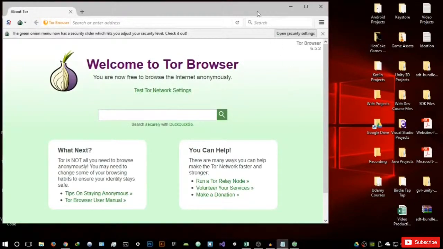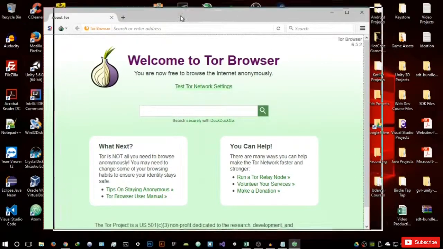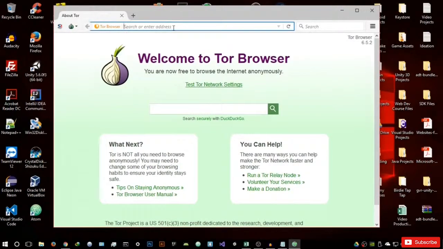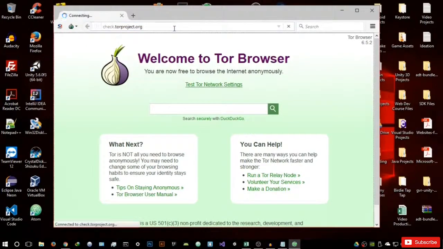Alright, so as you can see, it's opened the Tor browser window right here, and it's saying that we can adjust our security level. I'll be getting into this in future videos. We don't need that right now. What we need to do right now is actually confirm that it has connected to the Tor network and this browser is correctly configured. The way we're going to do that is by testing it using check.torproject.org. I believe this is the website that will check whether you have connected to Tor.